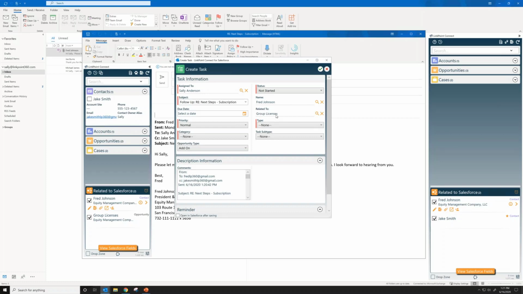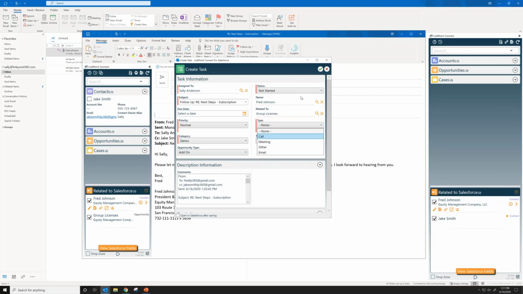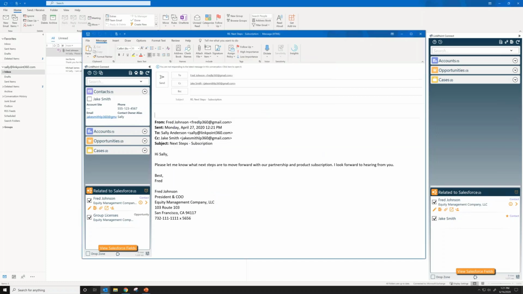You can change that if you need to. All of your required fields will still be required. But on the whole, you're able to come in here, create your follow-up task, and click your green check mark to save. I missed a required field. Let's try that again. There we go. Okay, so that's a quick and easy follow-up task.